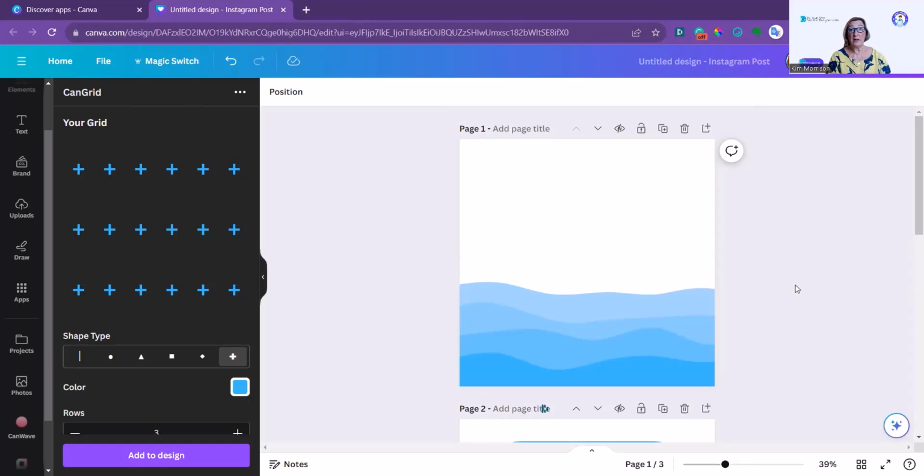These are all free. You don't need a pro account for them, which is great because a lot of the new features you do need a pro account for. But these ones were all part of Canva for free. If you have a free account, then you can just go ahead and use these.